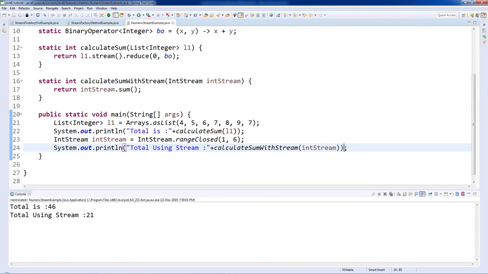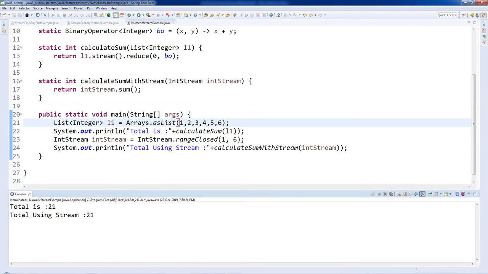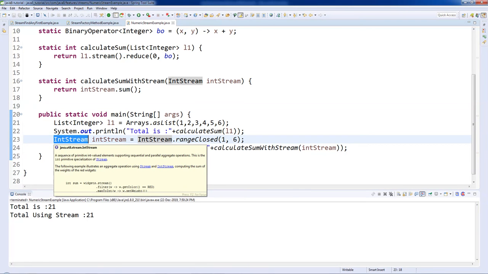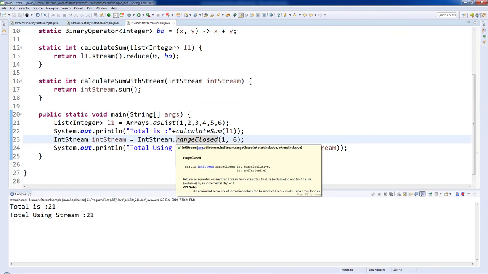Let's keep the same thing here and see: 1, 2, 3, 4, 5, and 6. Let's run it again. See, both return the same data, but IntStream is more effective. The reason is we are using direct primitive streams, so the boxing operation will not happen. I mean, unboxing the wrapper Integer to the int primitive type.